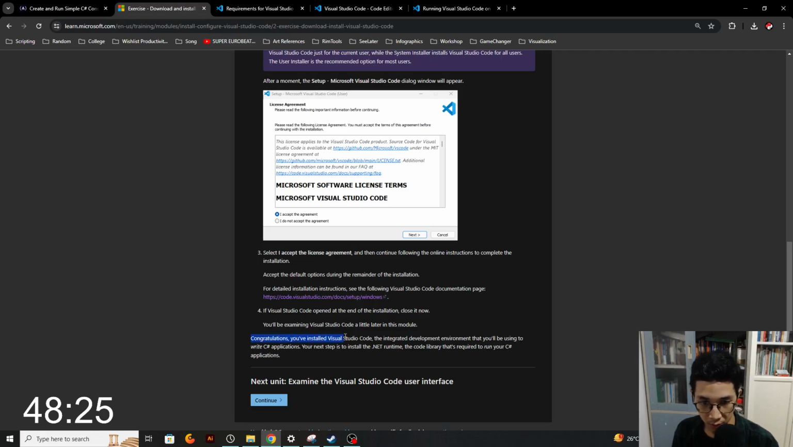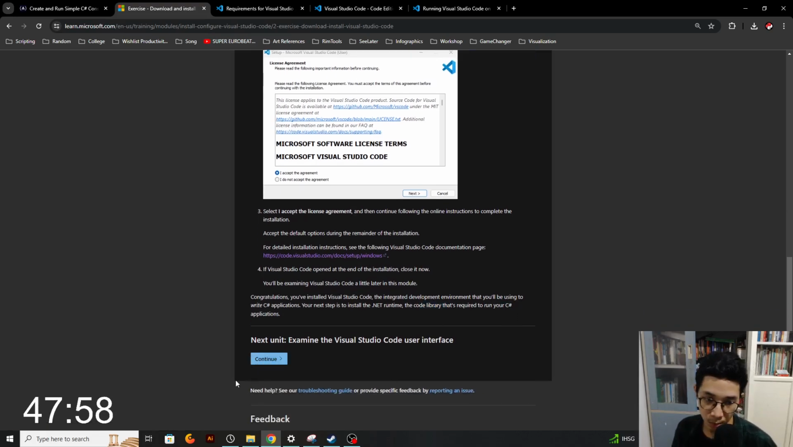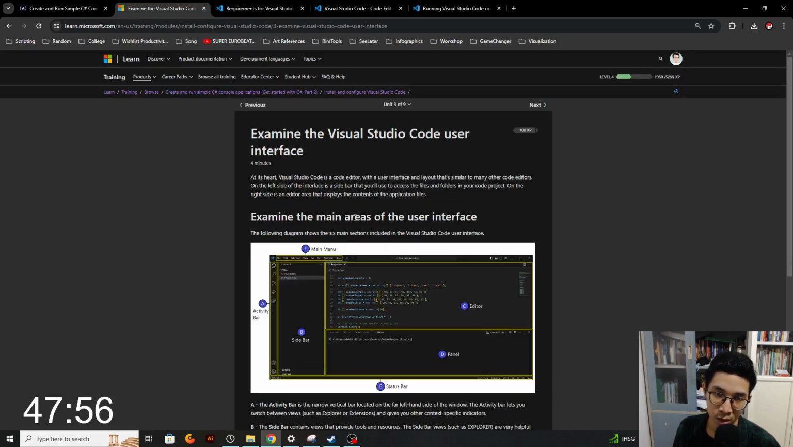Okay, congratulations, you have installed Visual Studio Code. You'll be using it to write C# applications. Your next step is to install the .NET runtime. We are going to be dealing with the .NET runtime later on. It's the code library that's required to run your C# application. So this is the code library that will be related to the C# application, and it will come in handy. Ahead, in the next unit, we will examine the Visual Studio Code user interface.